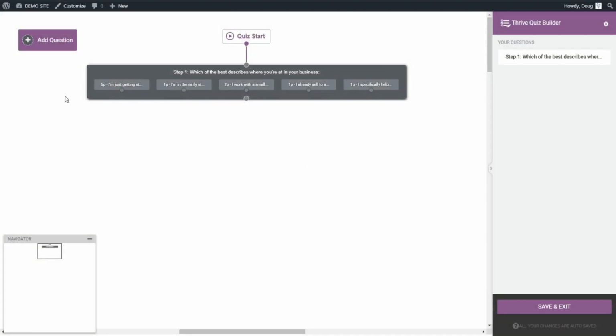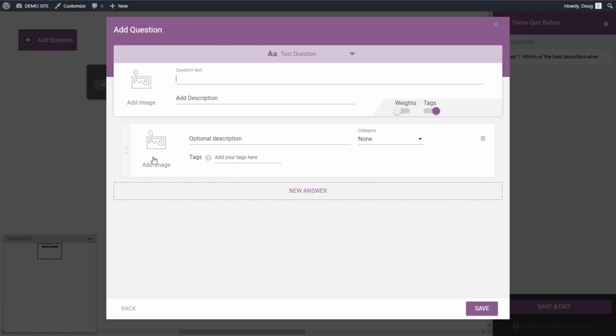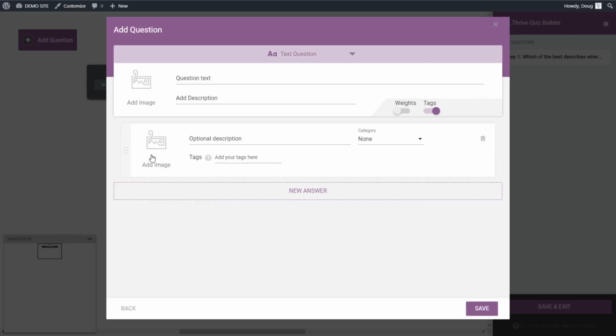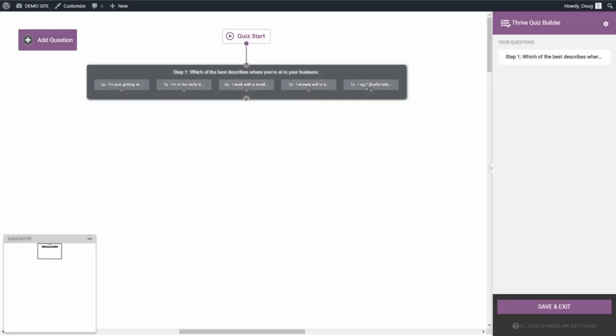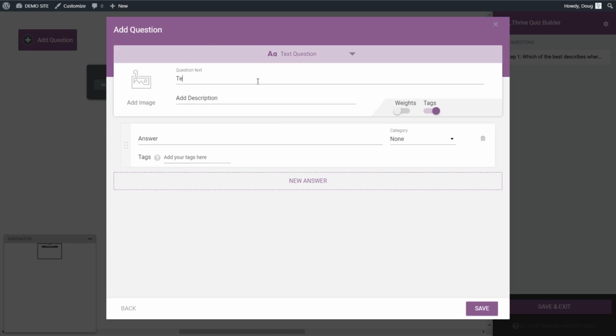Now let's go a little bit further and take a look at the canvas here. If we were to add another question, again, I'm going to show you the category questions here and choosing the answers. You can add images to your questions by clicking add image. And again, we can add tags. And one thing I do want to point out, let's go ahead and add a test question here real quick.